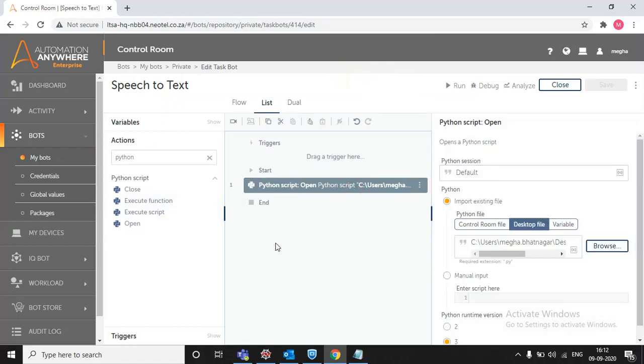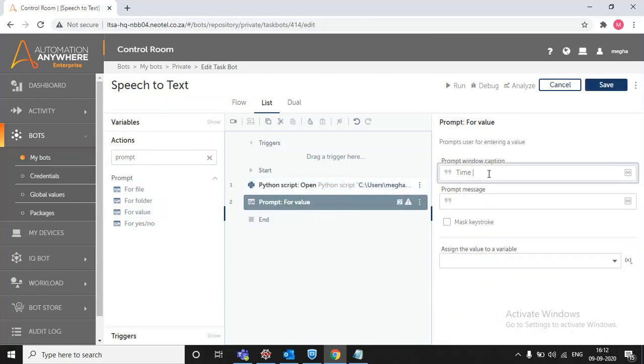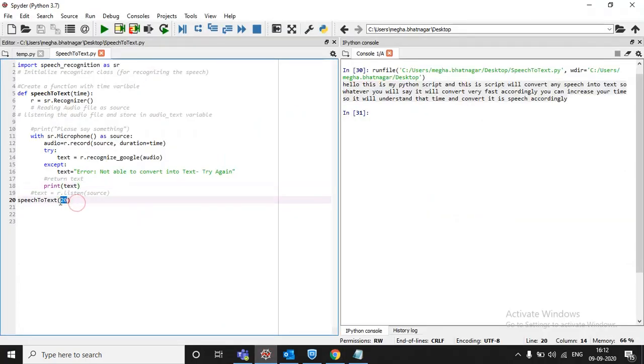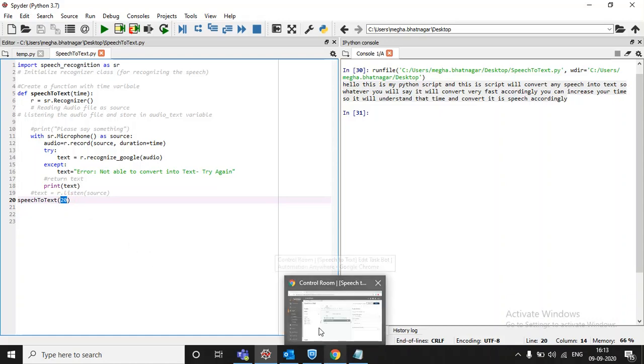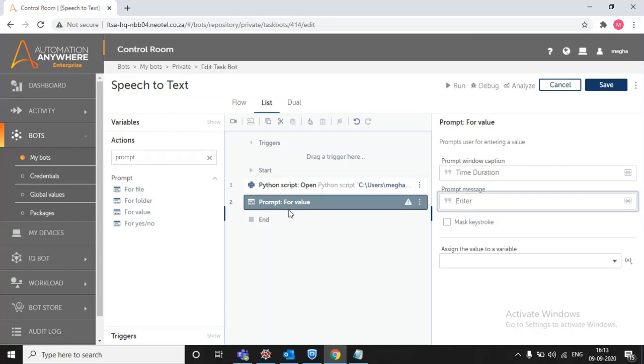So what I need to do after that, here I'm using prompt for value, time duration. Guys, actually in my Python script we are passing time here. So what we need to do, we need to pass this input, this function into our Automation 2019. So time, you can give any time at runtime. So for passing this time in my Automation Anywhere, I am using the prompt function.